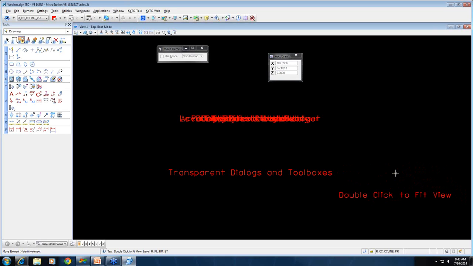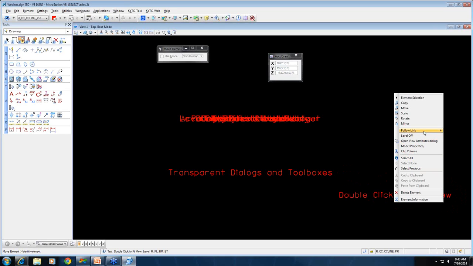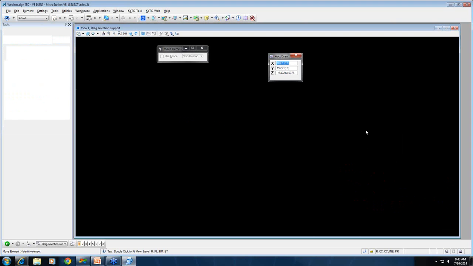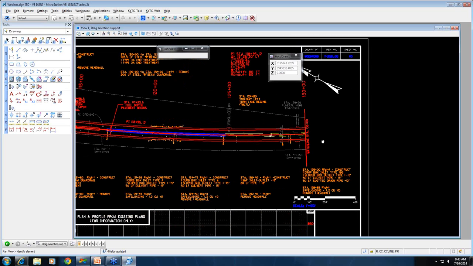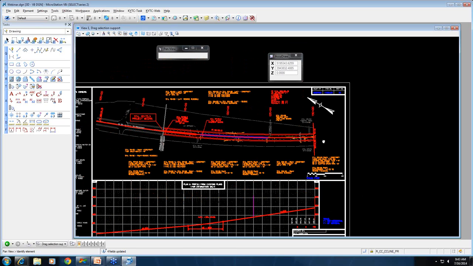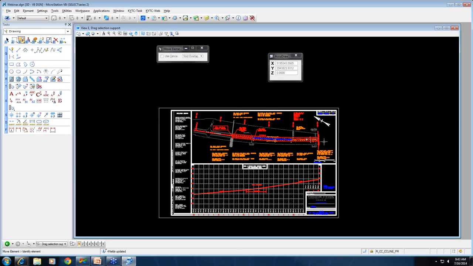This one here, the double click to fit a view. I've created some links to different models within this design file. To do the double click, use the roller wheel on your mouse. If you double click that, and this one here is really sensitive, it will actually fit the view, and I'll get it here in a second.